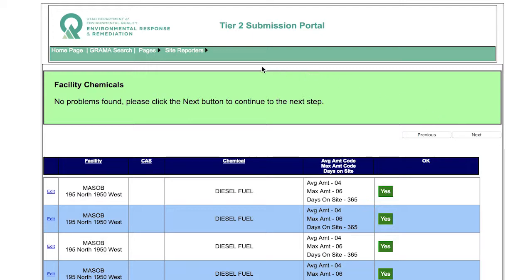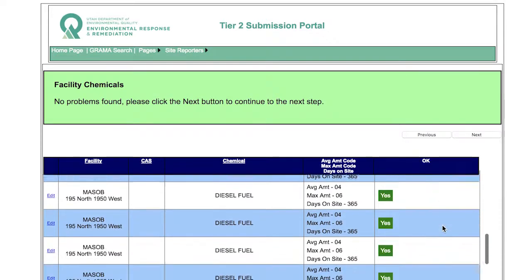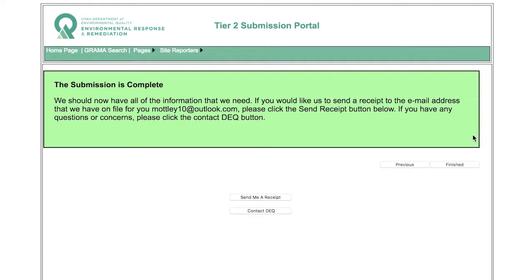This is the last validation screen in the process before your submission will be completed and accepted. This is just a review screen of your chemicals. Since the screen is green, I'll proceed by clicking the Next button. Once you reach this final screen, your report has been accepted and the submission process is complete.